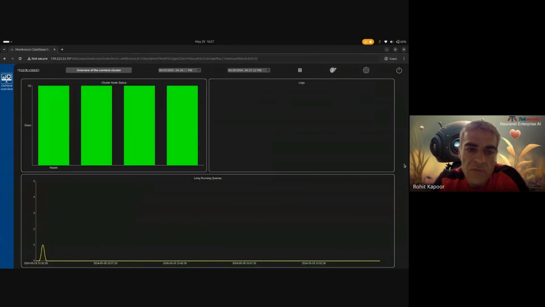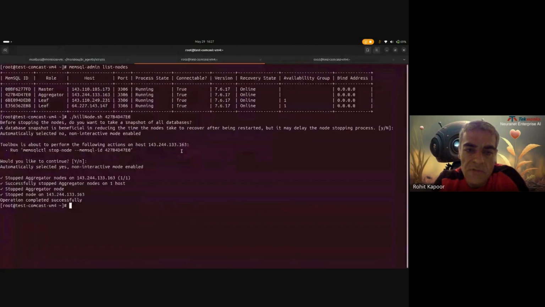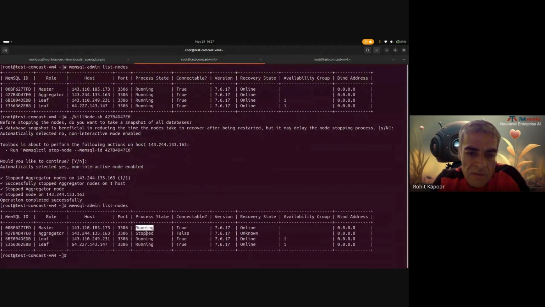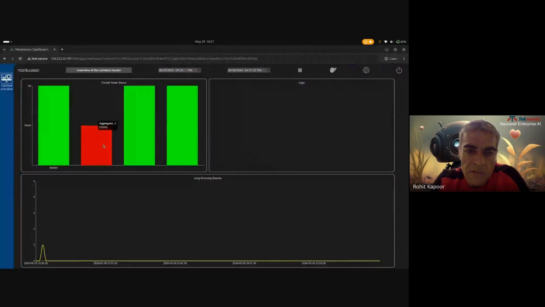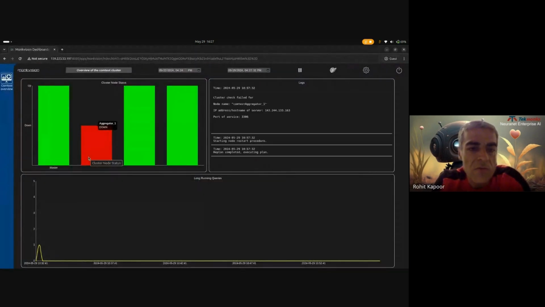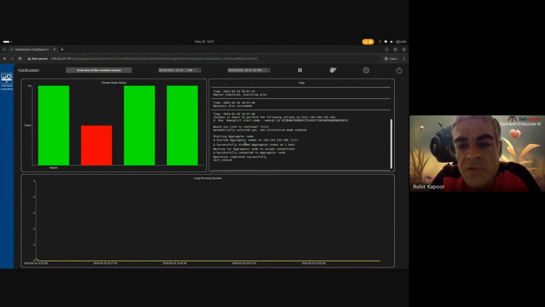So before we show the dashboard, Siddharth, can we show that the node is down again by the list nodes? As you can see, it says false for the aggregator. It has been stopped. And if we go back to the dashboard, it turned red and it says down, and you see the logs starting to show up. And it's the most important thing to notice here. It says plan completed, executing the plan. What's happened is Monboss has noticed. Obviously, that's why the dashboard updated.